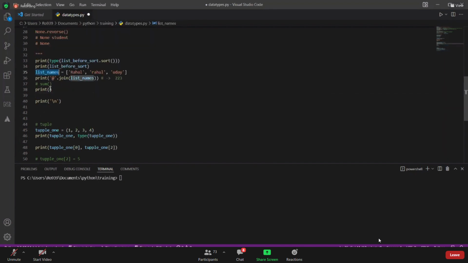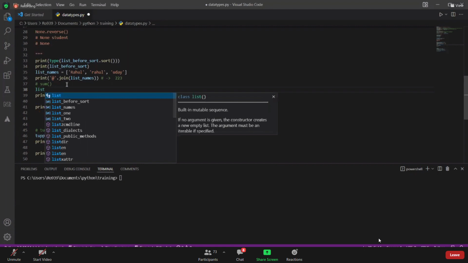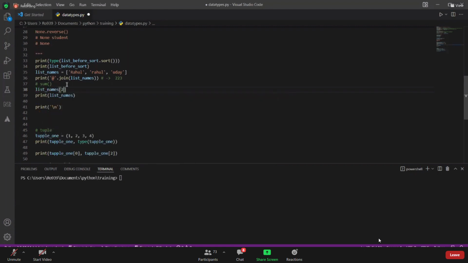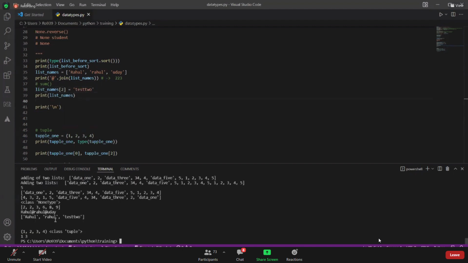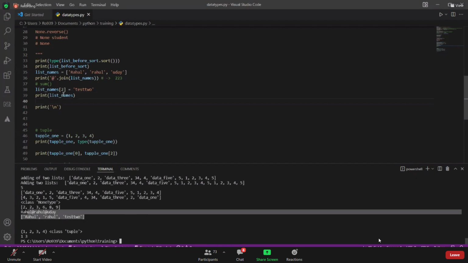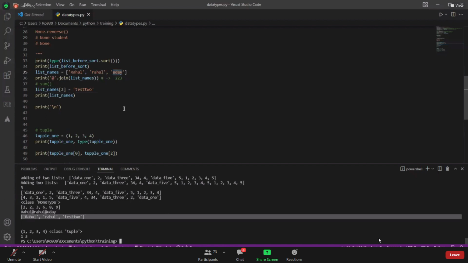So let's suppose a list names is there, and I want to change and print it. Names of 2, I want to make it as S2 or something. So here we are printing it. We are trying to change the second index value, which is Uday, and we are trying to make it as list 2. So it's happening.